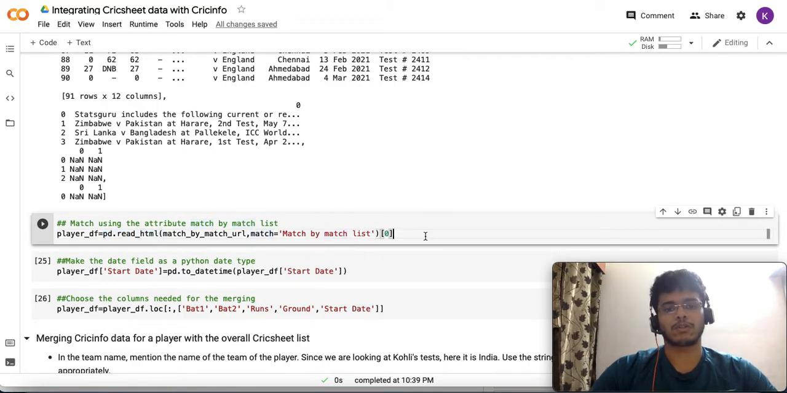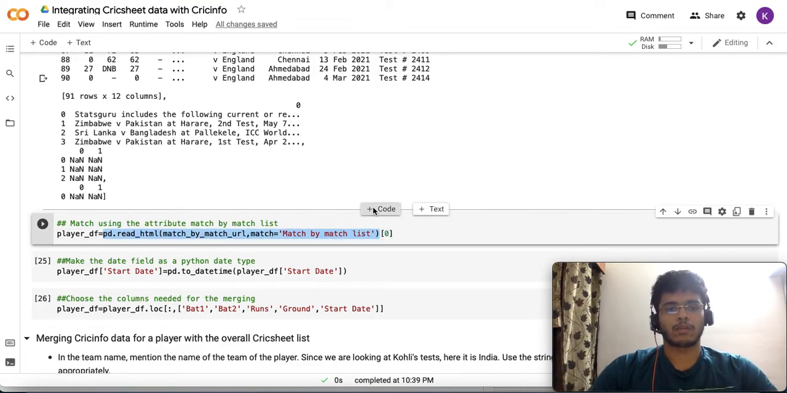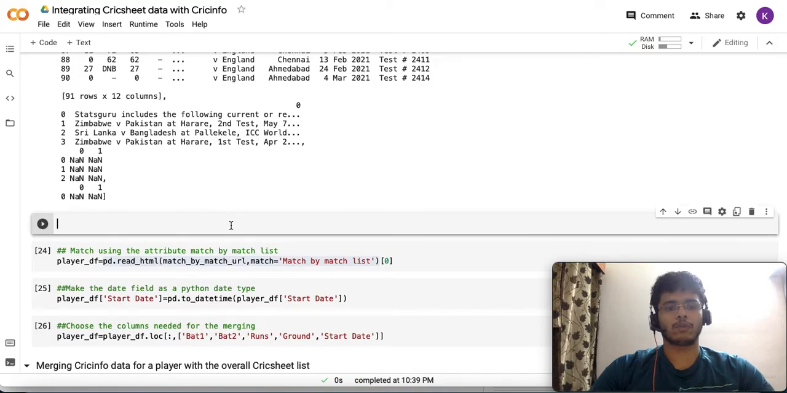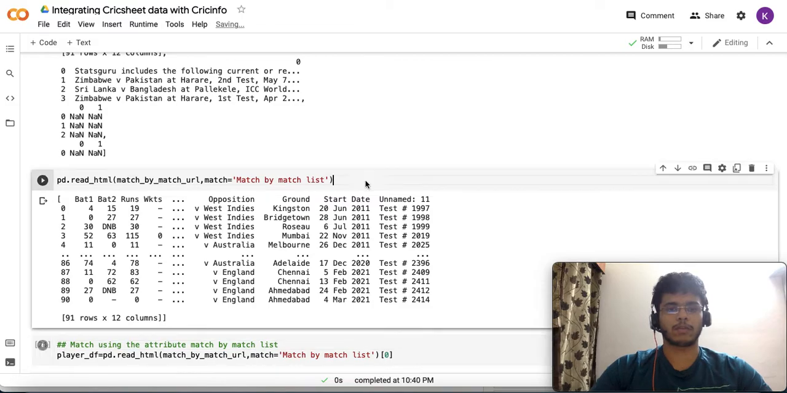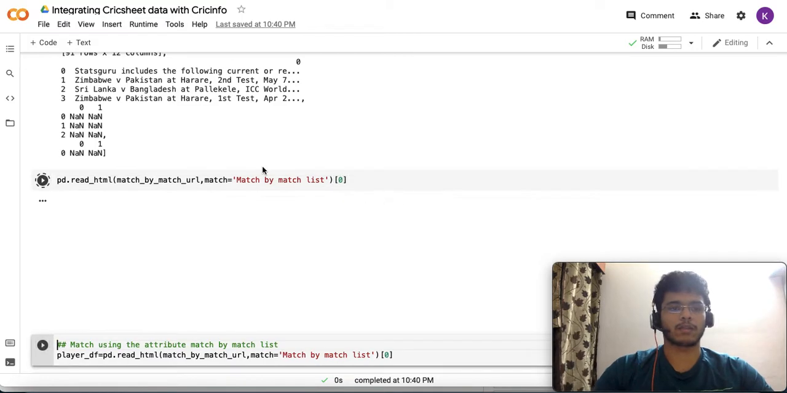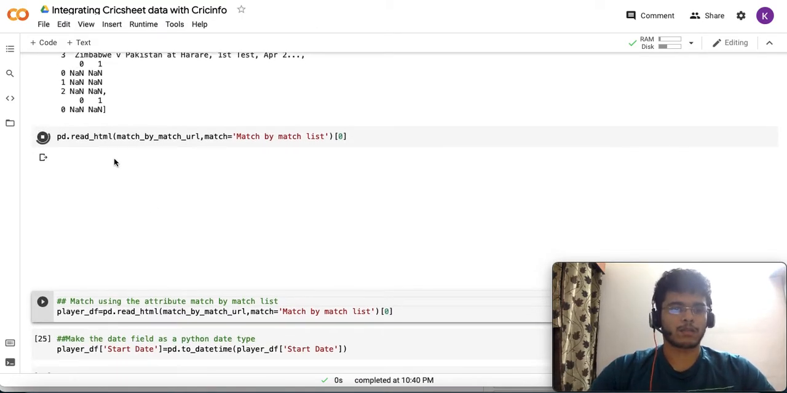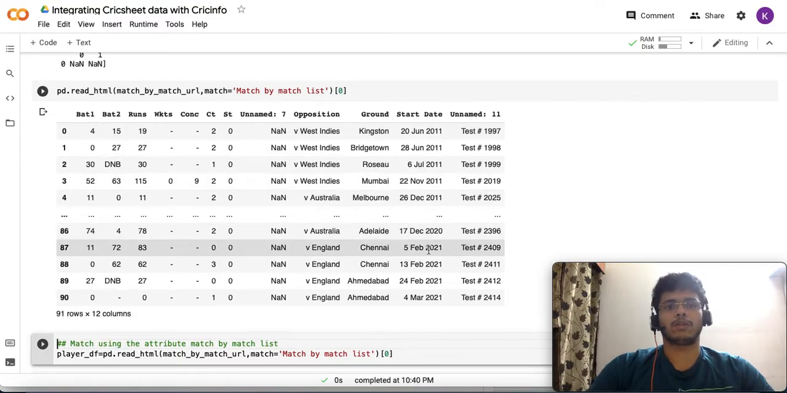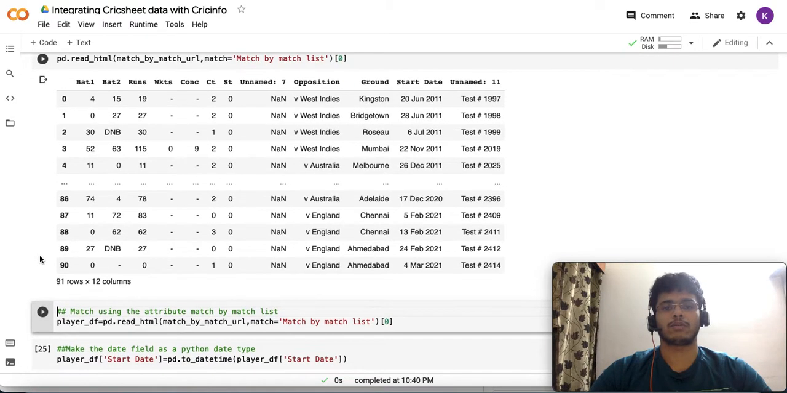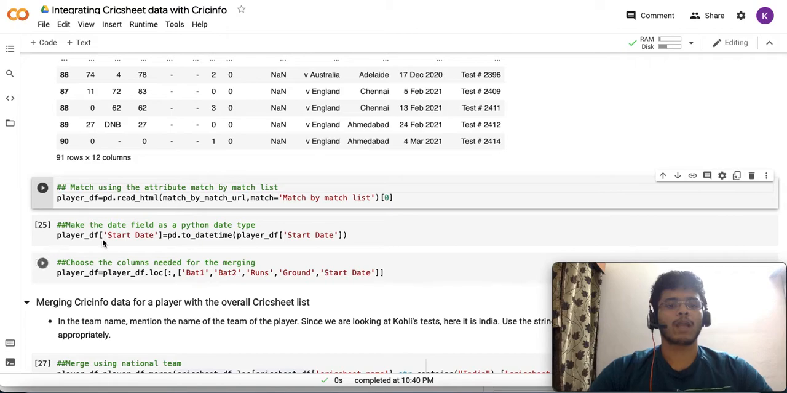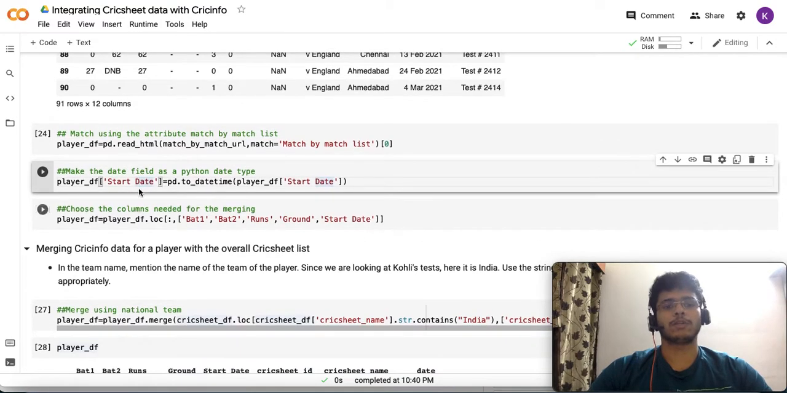So I'm going to match on this text, and when I do that, I'll get a list. Let me show you how that works. So this is that table. So you can see that table is already appearing. Now you can see it's in a list format. So I'm just indexing the first element out of that so that I get it into a neat table which you see on Cricinfo's page. So this is basically having 91 rows. As I said earlier, Kohli's played 91 tests as of the date of the recording of this video, and from then on, it's pretty straightforward.